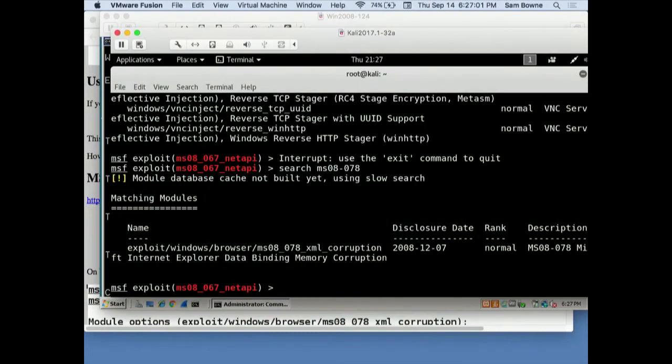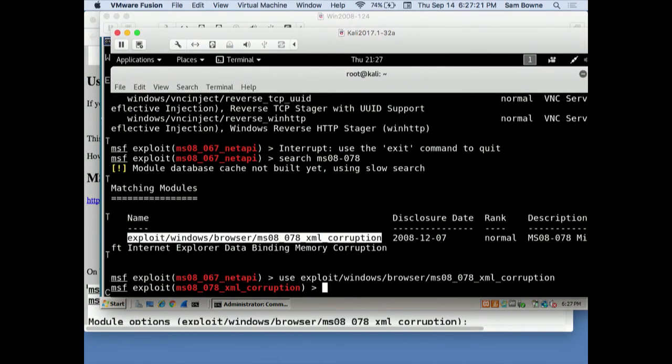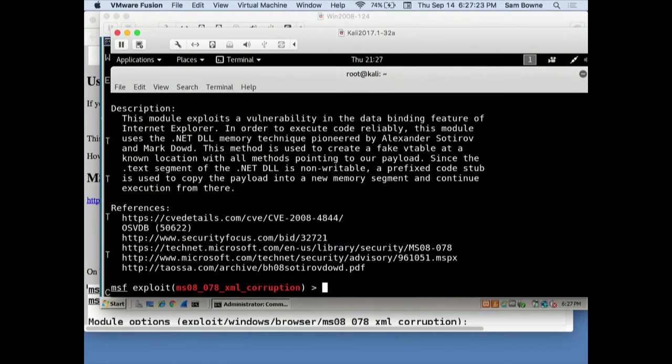All right, so here it is. There's the name of this thing, MS08 XML corruption. The XML gives you a clue that it attacks your browser, and the fact that there's browser in the path tells you again, this is only Internet Explorer. So you can see it's a lot less worrisome. If people are using Chrome and Firefox, it wouldn't hurt them, but it has its purpose. So let's use this one and then get the info about it.